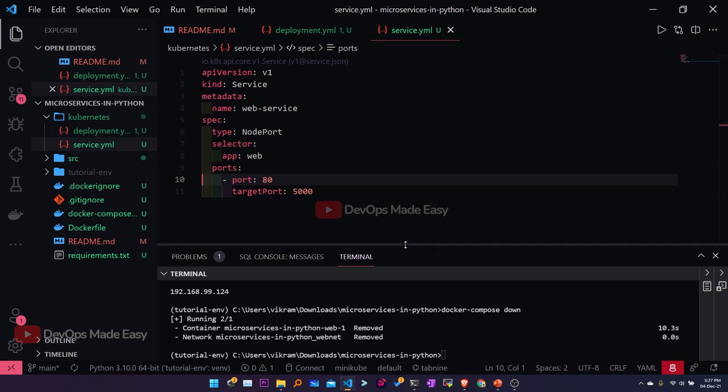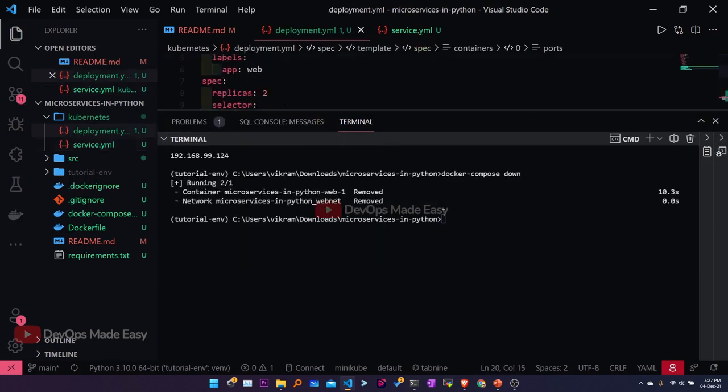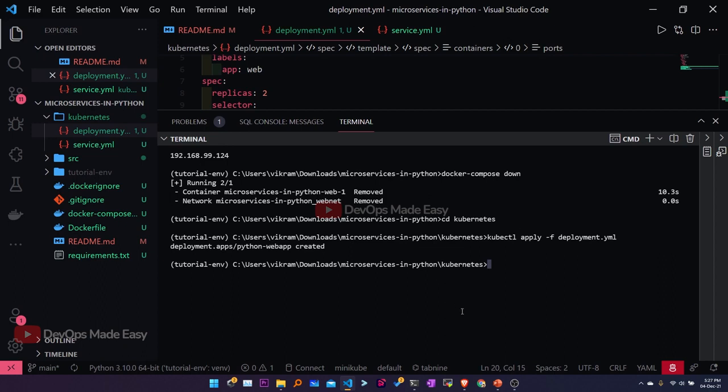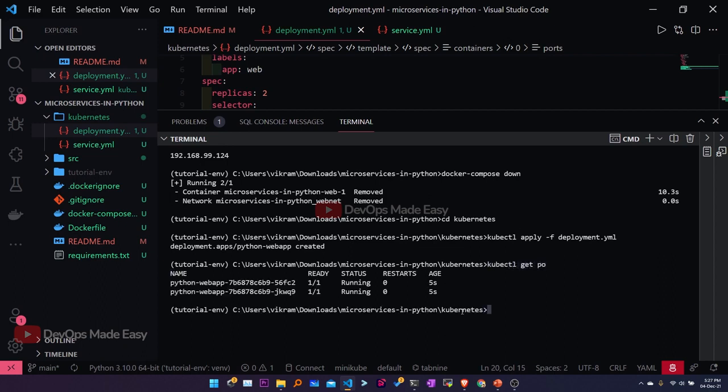Now I'm going to deploy both the deployment and the service. I'll switch to the Kubernetes folder, and then I use kubectl apply -f deployment.yaml. So the deployment is created. If you just do kubectl get pod, you can see that both the pods are in the running state.